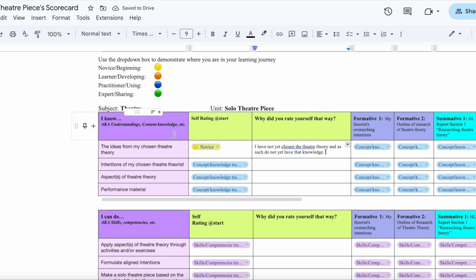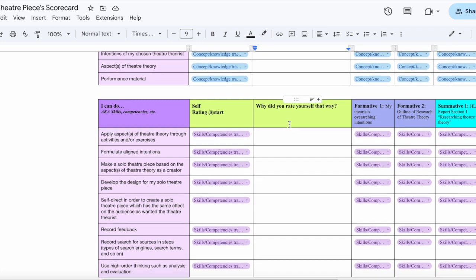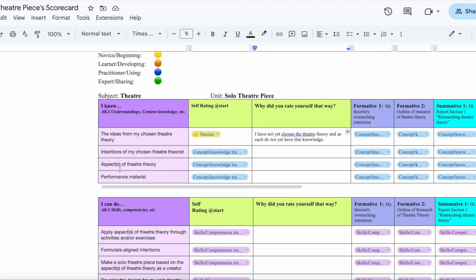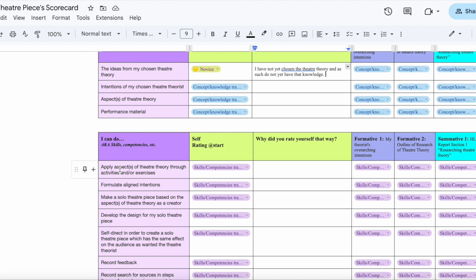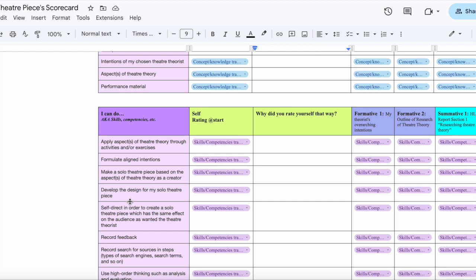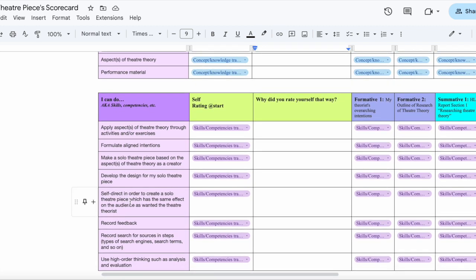This is all you need to do. Column 1, column 2, column 3. You're going to go down. Now this here is based on the understanding and the knowledge. Over here is based on what you can do, what you know, and here what you can do. So what you can do might be ATL skills, might be subject specific skills, theatre specific skills, or it might be competencies that you need to have as an HL student in the DP theatre classroom.